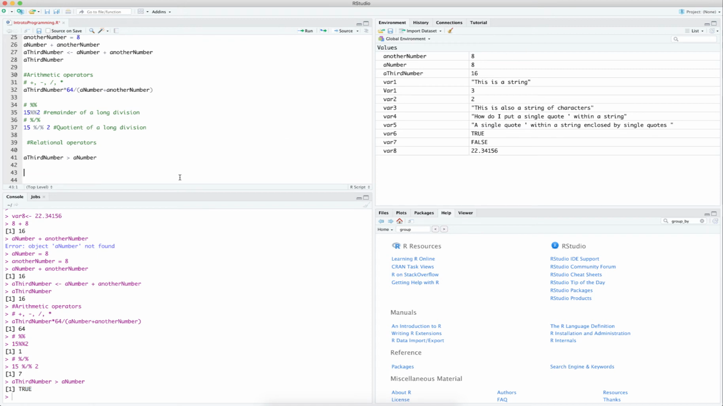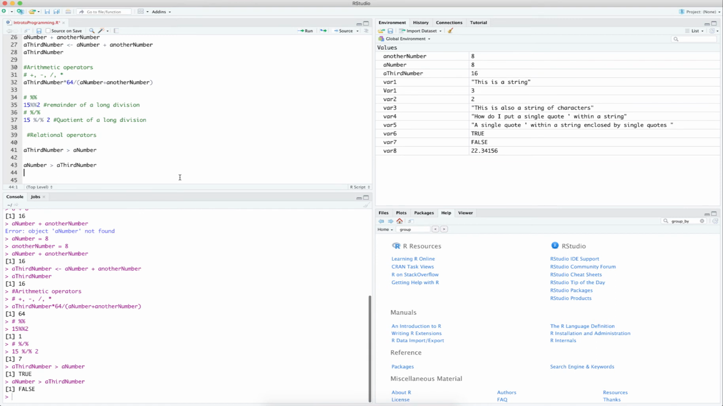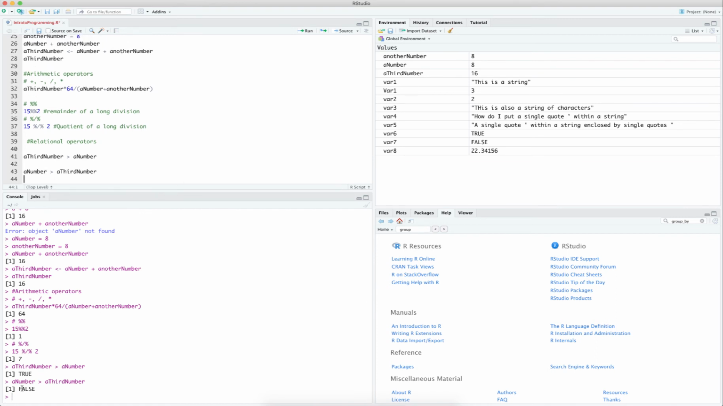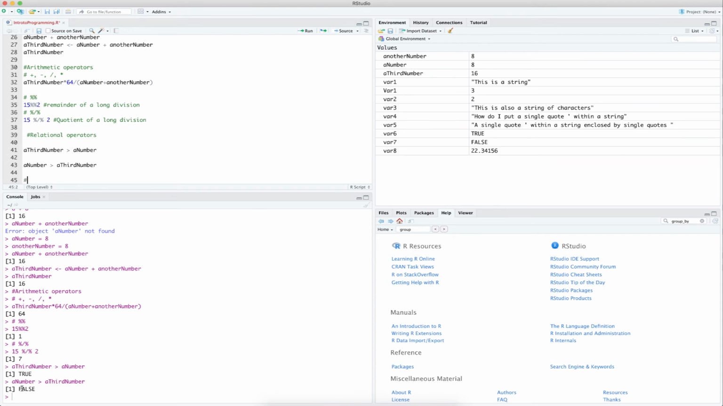If, on the other hand, I ask the question, is a number greater than a third number, and I run this, I see the result is false, meaning that a number is not greater than a third number. And so other relational operators are as follows. You have your greater than sign, you have your less than sign. And so greater than and less than are basically the mirror images of each other. Then you have your greater than and equal to sign, and then you have your less than and equal to sign.